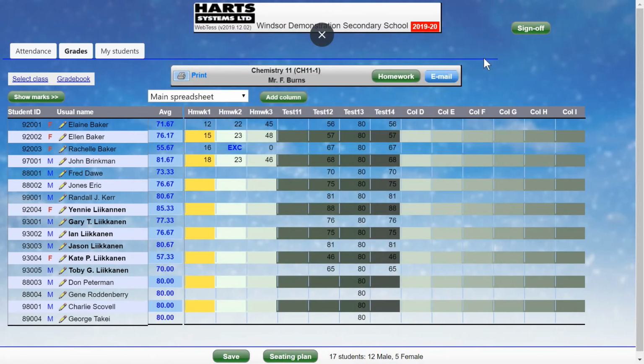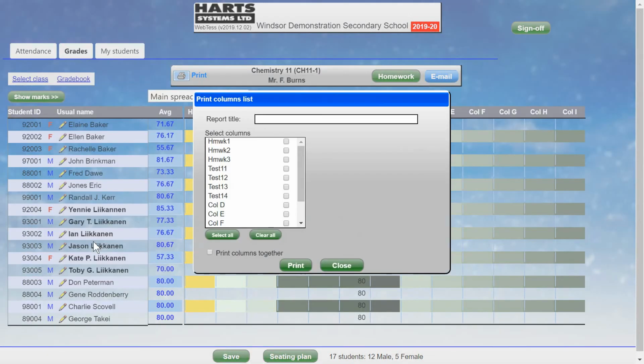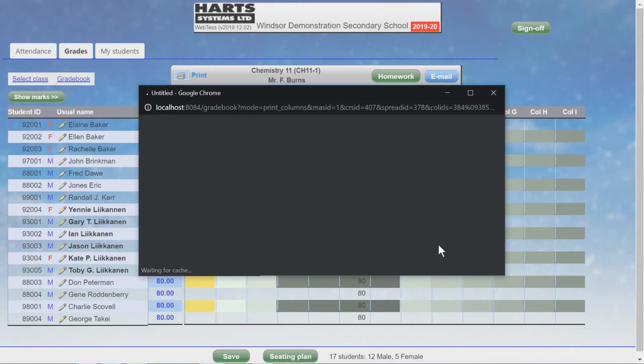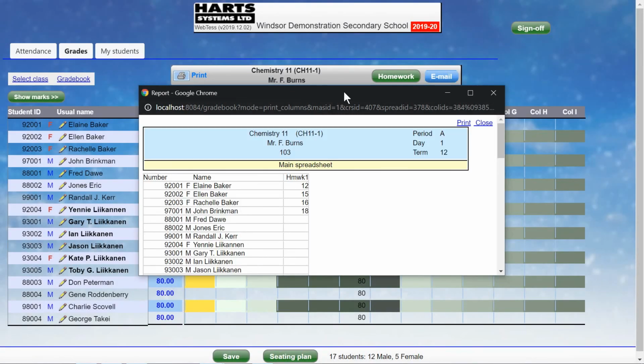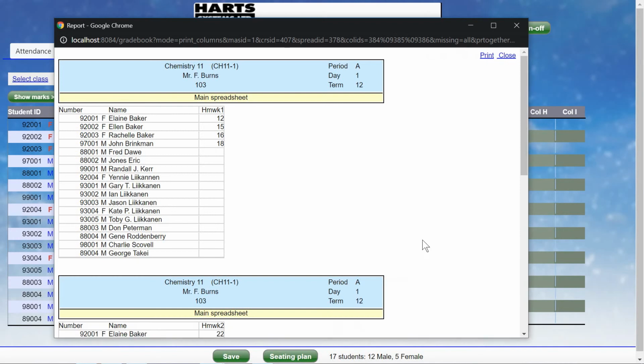To print separate reports for selected columns, click the Gradebook menu and choose Print by Class, Selected Columns. Now you can select the columns you want to print, click Print, and the program will print a separate class list with each column on a separate page.